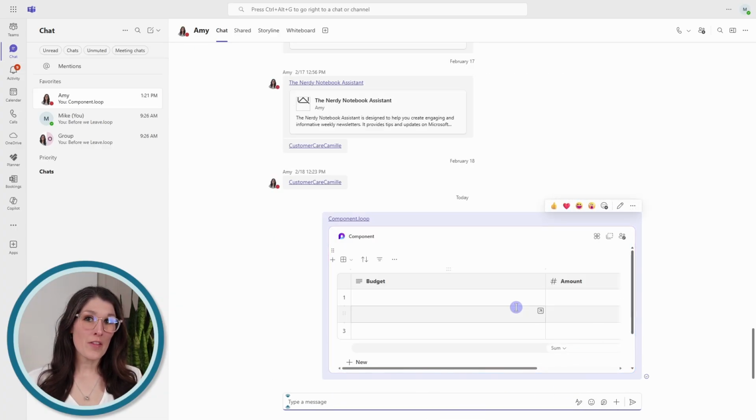And all of the content updated within that loop component will update in real time across all of your 365 apps. For more tips on using Microsoft Loop, then you can check out this video here.